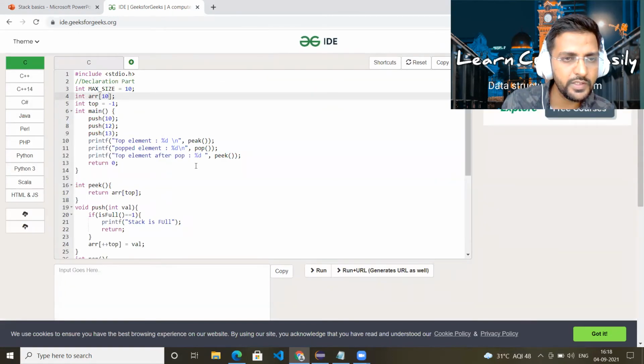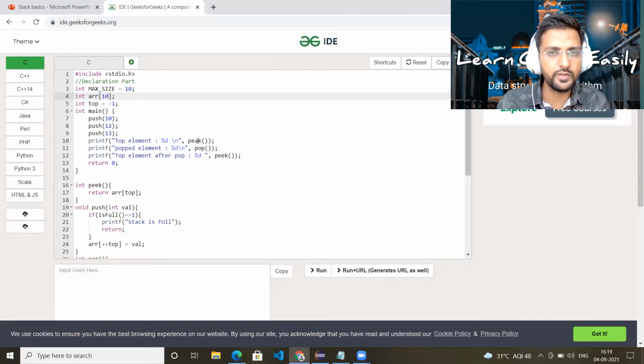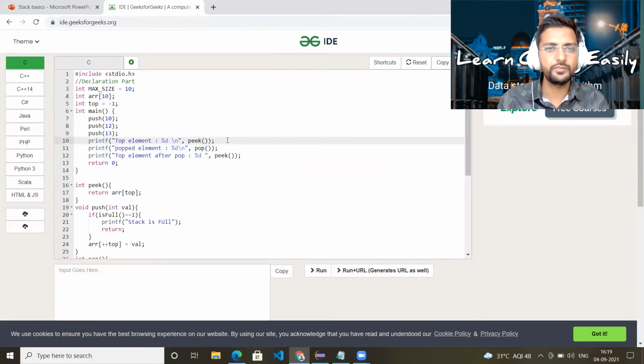Why they are saying the peak is not defined? Oh, spelling mistake. I'm sorry. Okay, this is not PEAK. It should be PEEK. All right, all right. Sorry guys for the mistakes.